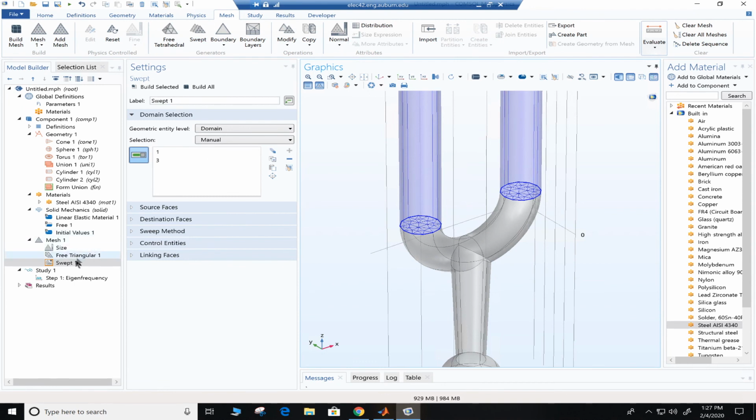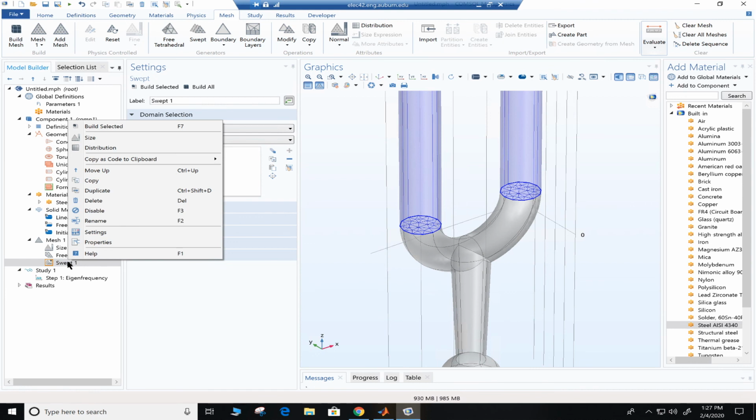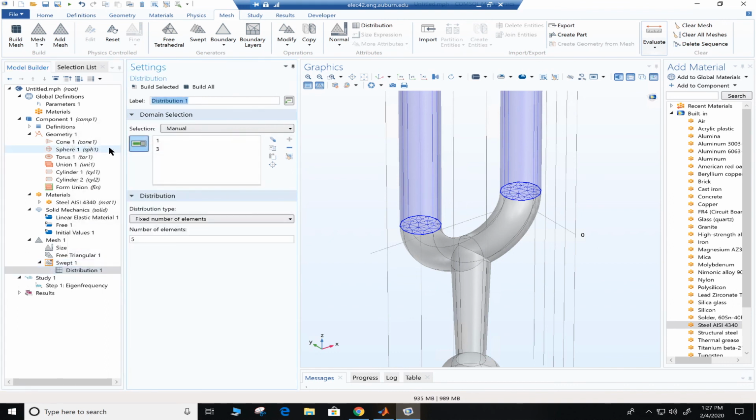So the next thing, once you've selected your domains, is to right click on Sweep and explain how you're going to distribute that. That is another hierarchy right here. For this, let's break it up into 50 pieces. We could do more, we could do less. But it's going to take this, extrude it, and chop it up into 50 pieces. So select build selected and see what that looks like. It should look something like that.